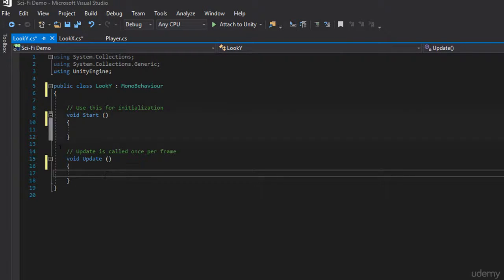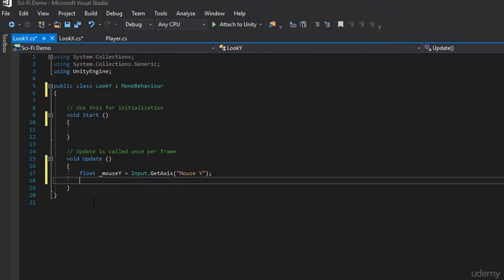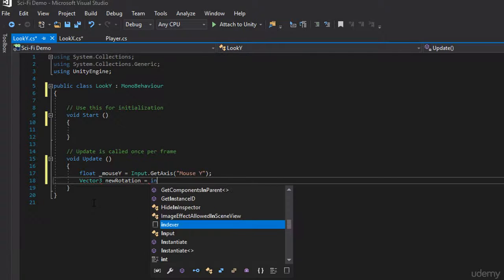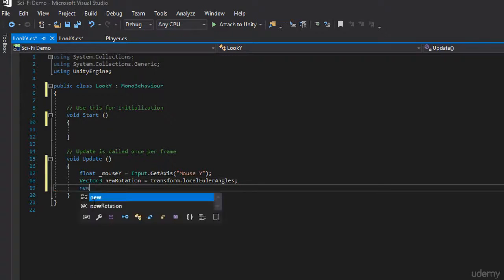So here we're going to go ahead and say float mouseY equals Input.GetAxis mouse Y. And then here, I'm going to go ahead and create a temporary variable to store my current local Euler angles. So here we're going to say newRotation equals transform.localEulerAngles. From here, I can go ahead and modify the x value, and I don't have to worry about the y and z values.